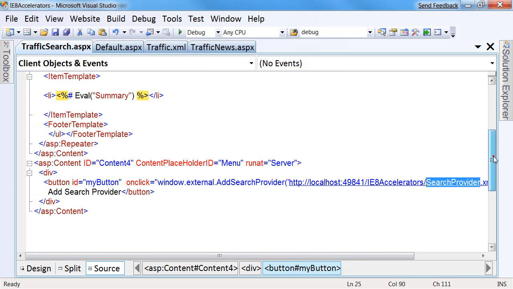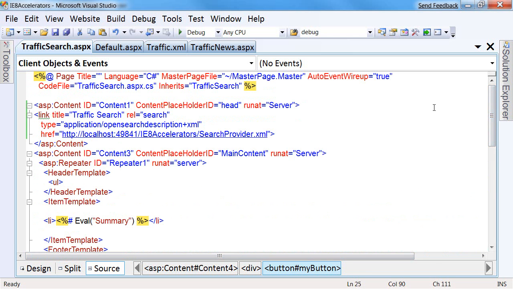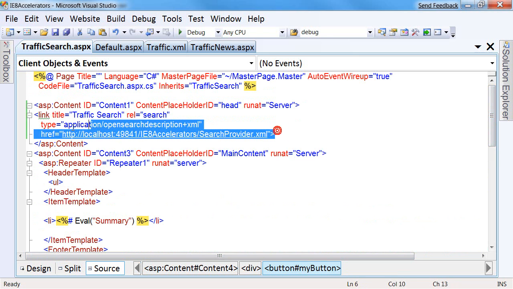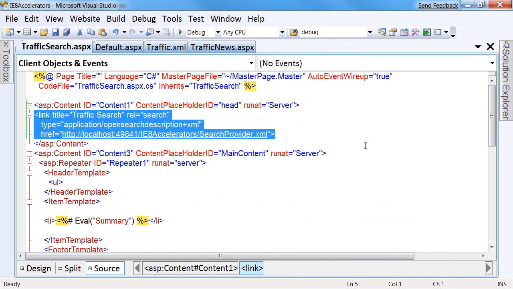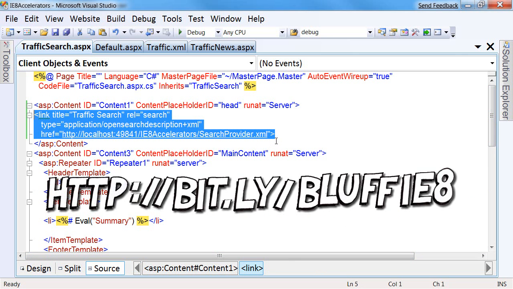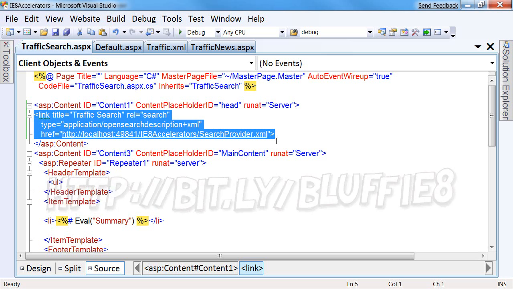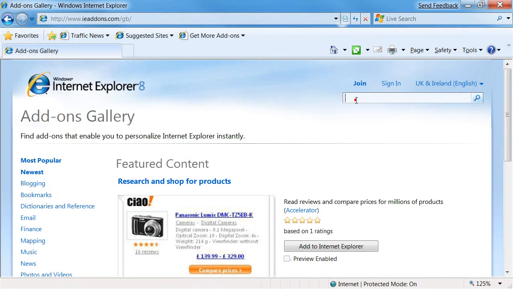And to make the search box drop down light up, I can use a link in the head of my page of this format, again specifying the URL to that search provider open search description document, and that will cause IE8 to recognize that there is a search provider being advertised and cause the drop down to highlight and indicate that. So who's using these things, you might say?